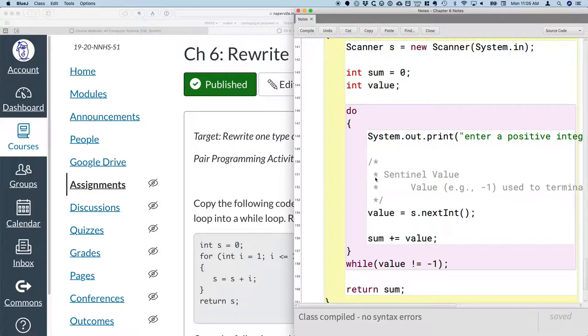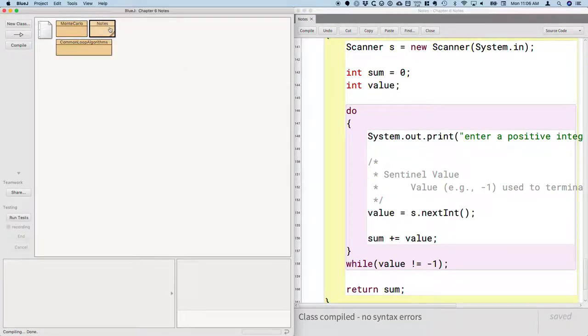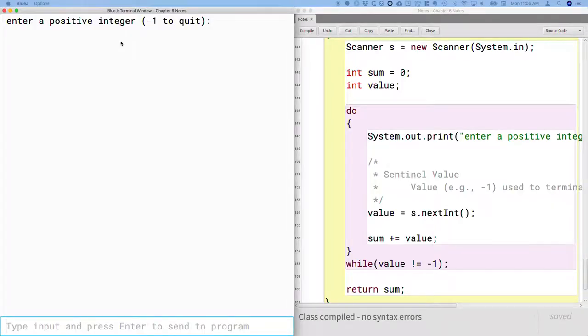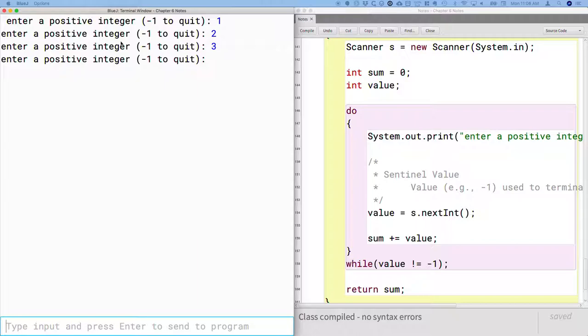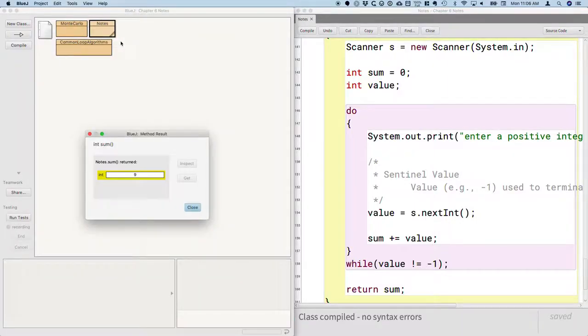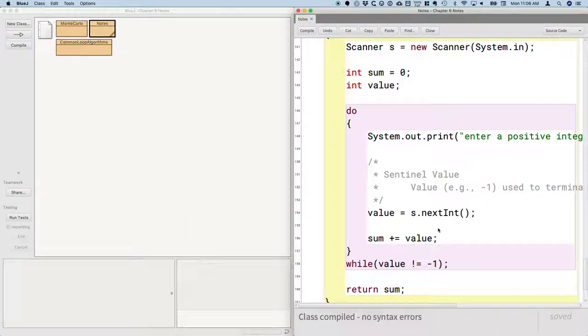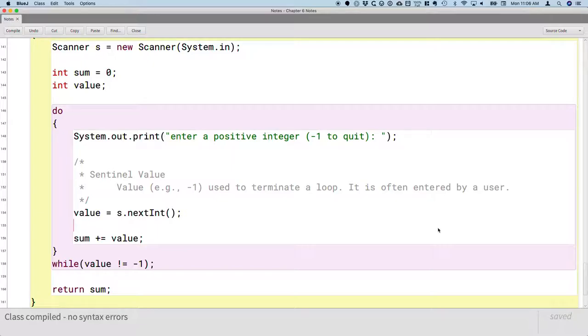I'm going to try it too. I'll run the sum method. I'll type in 1, 2, 3, 4. I'll make a prediction. The sum should be 10. -1 to quit. It returns a value of 9. Doesn't work. Why not? What do you think?